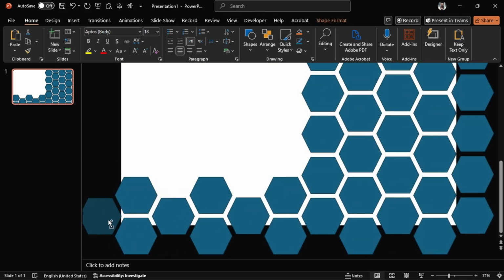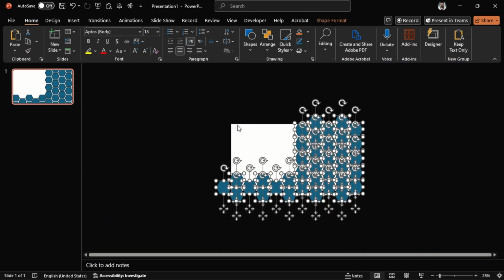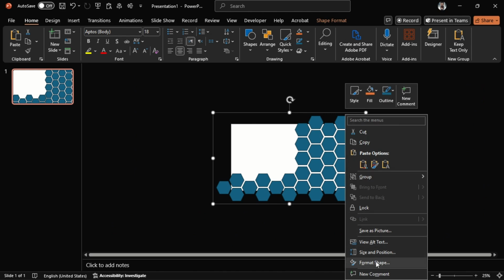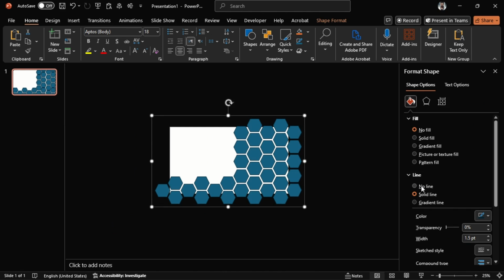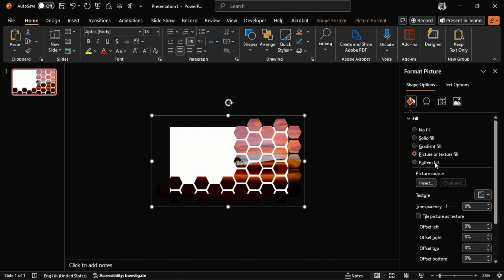Once you arrange the hexagons into your desired shape, select all of them by pressing Ctrl A, then group them by pressing Ctrl G. With the group shape selected, go to the Shape Format tab. In the Shape Outline drop-down, click on No Outline to remove the border. Next, click on Shape Fill and choose Picture or Texture Fill.